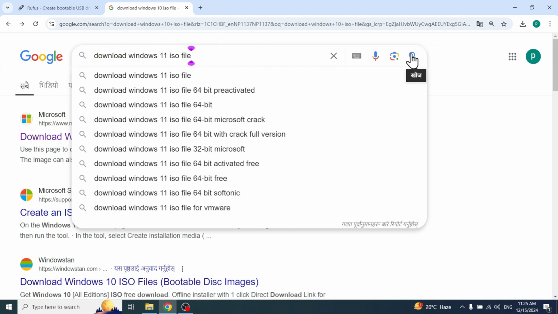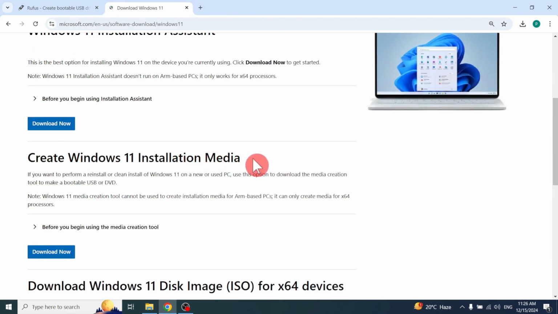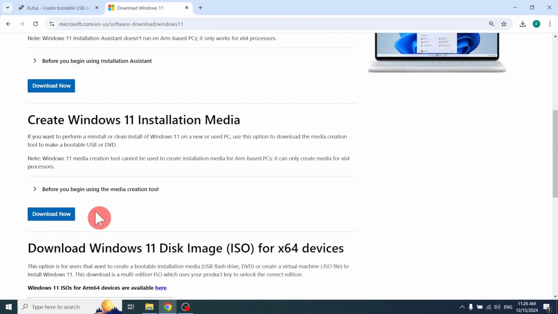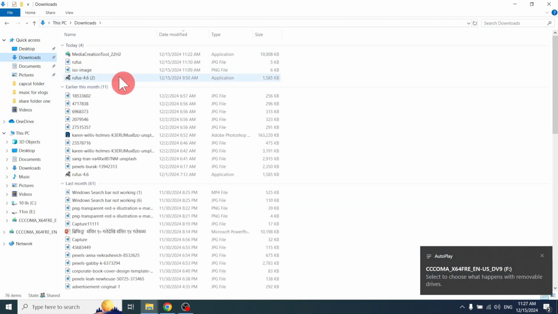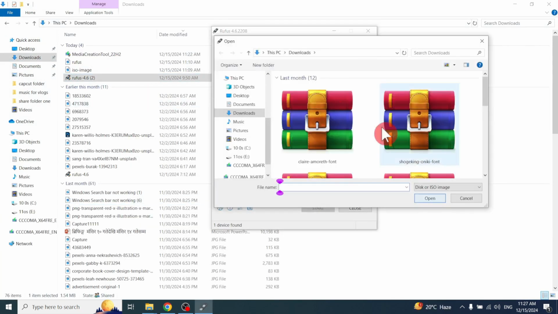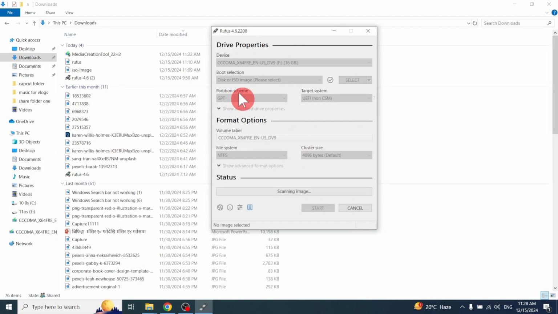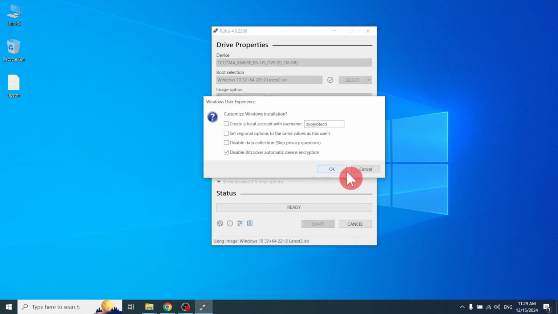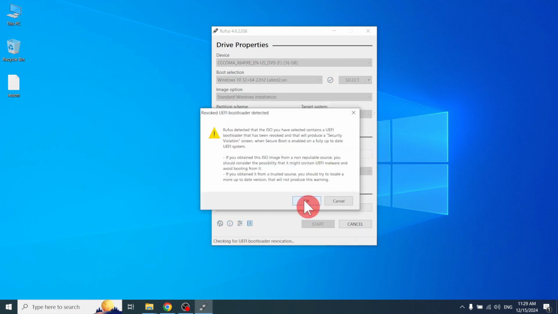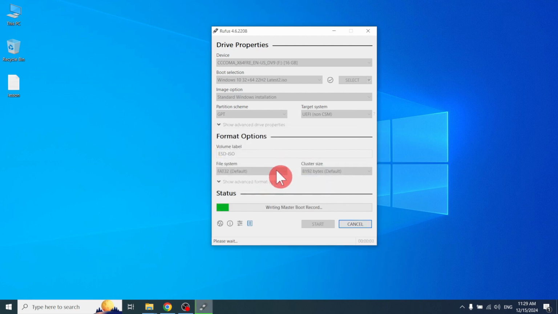After downloading it, now go to downloads and open the Rufus tool. Then choose the ISO file from your downloads. Here I have selected GPT partition scheme. If GPT is not supported, then you can switch to MBR. There you can find the partition scheme also.